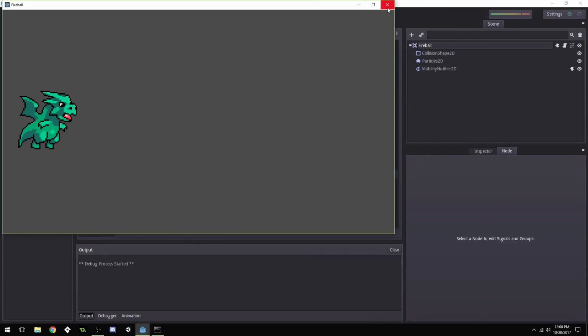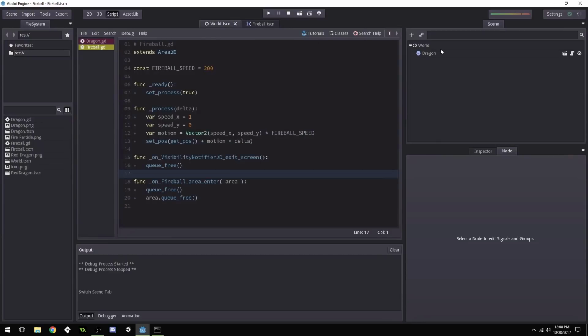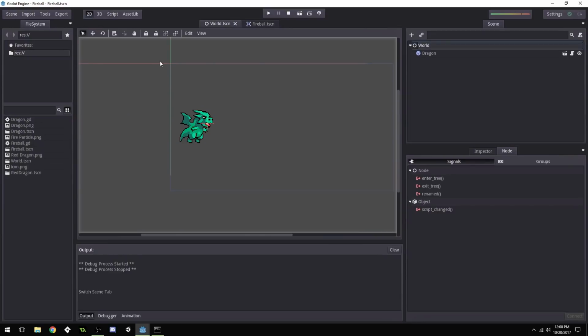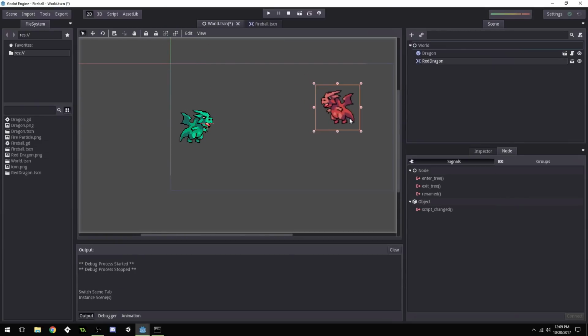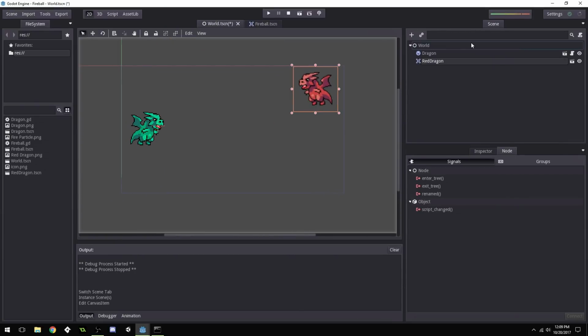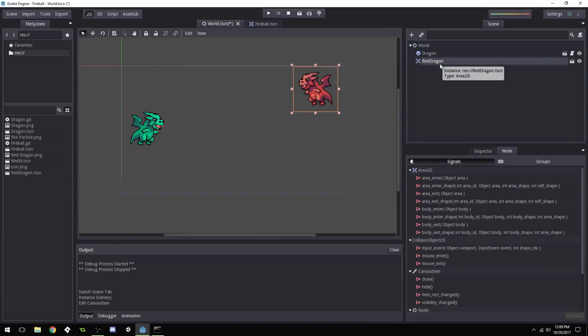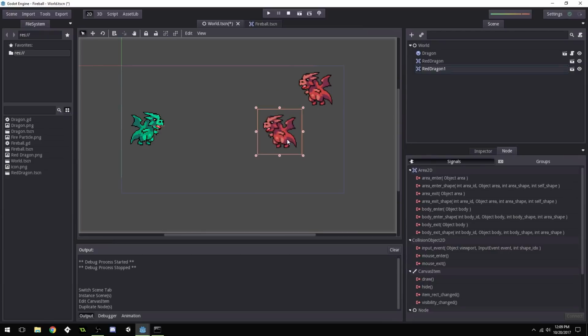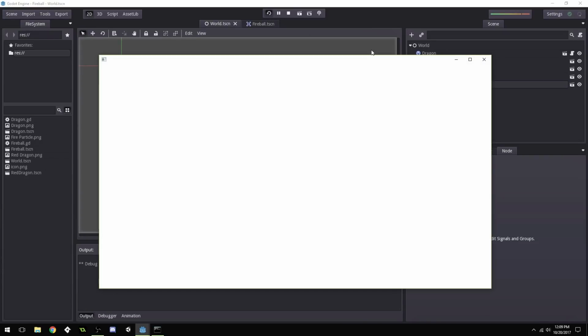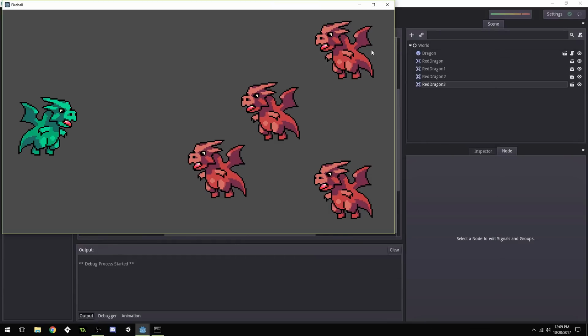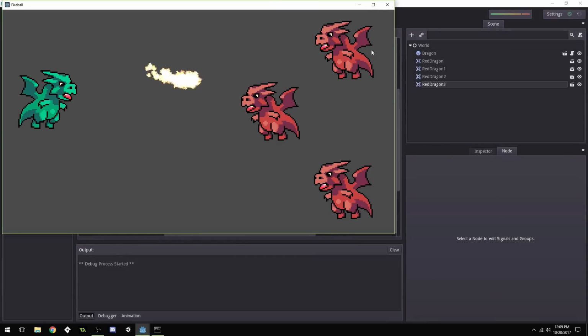And we need to instance some of them inside of our world. So come back to the world, click 2D. I'm going to instance a red dragon scene right here. And if you want a shortcut, you can just click on the node and do Control D to duplicate it, and then click and move it. So now I can create a few red dragons inside of this world. That might be a bit much, but oh well. And run the game. And now you have a working projectile.